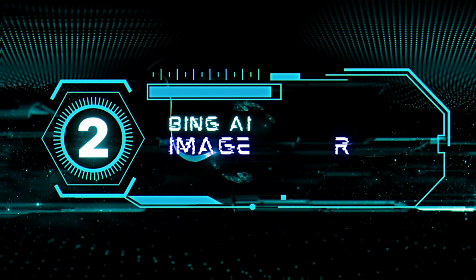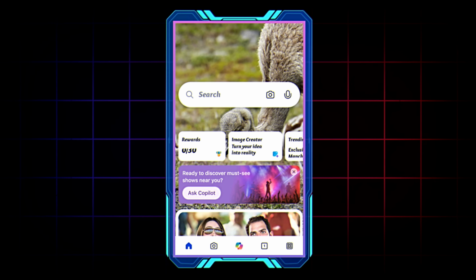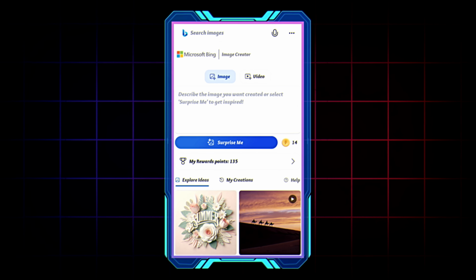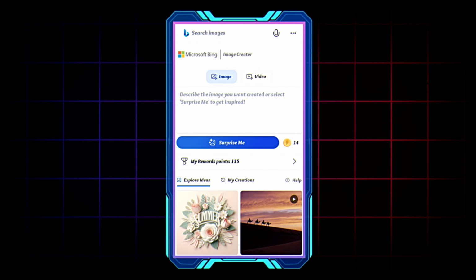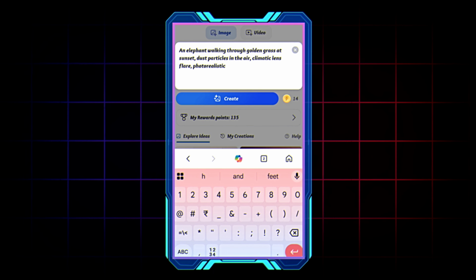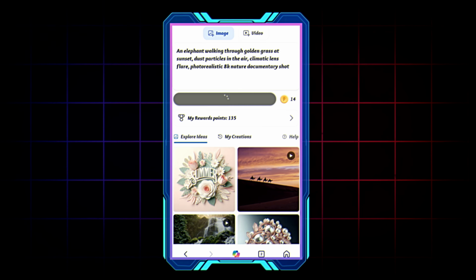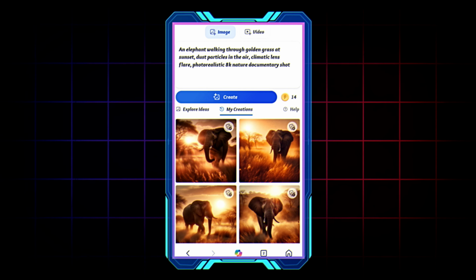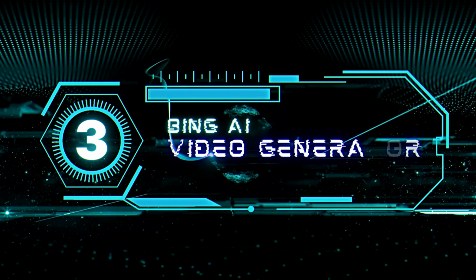Part 2, Bing AI Image Generator. First, check out the image generator. Go here and click on Image Creator. It uses DALL-E 3, the same tech used in ChatGPT. Just type a prompt and tap Create. It costs 15 reward points. See the results.